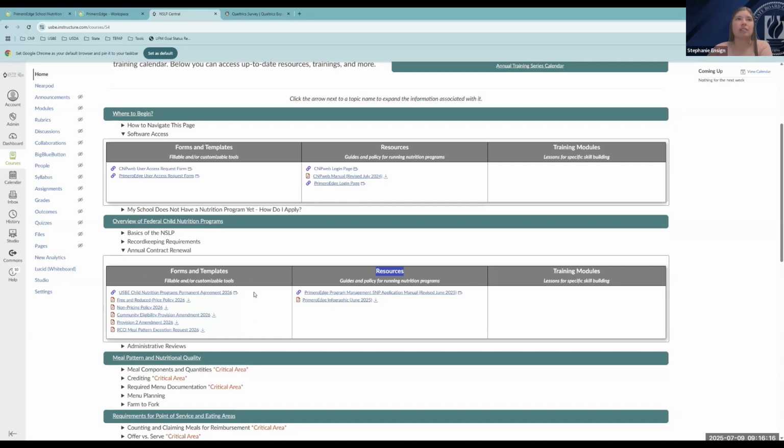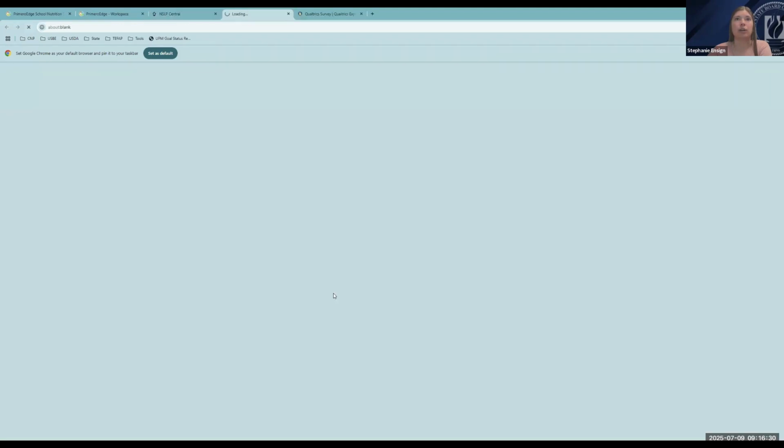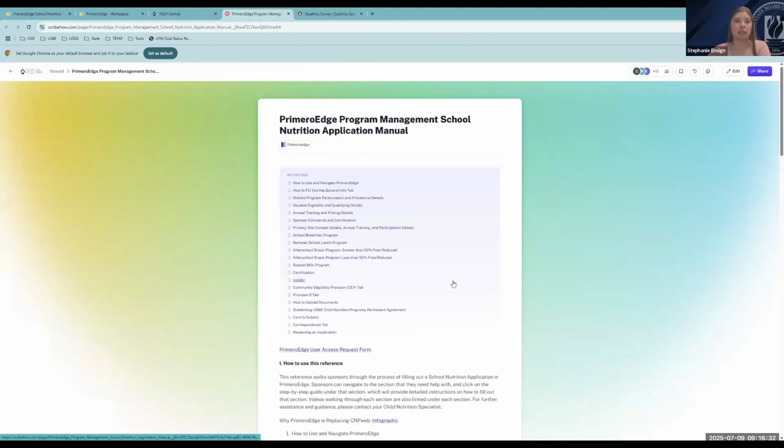And then I'll be mentioning this later in this training, but we do have all of our contract documents that need to be signed under forms and templates. And so if you need access to them, they're all going to be here. But I'm going to click into the manual so you can kind of see what that looks like.